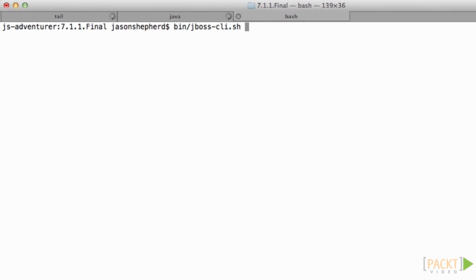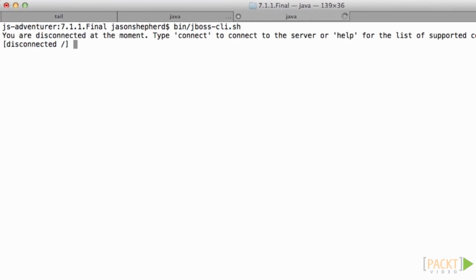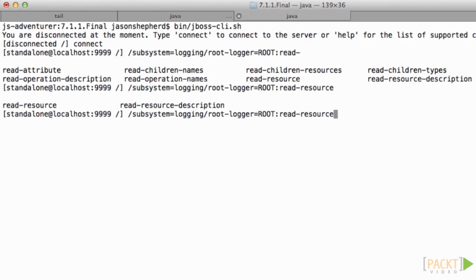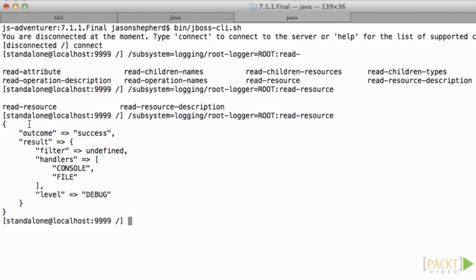Next, I want to show you how to do it using the JBoss CLI. The JBoss CLI is a convenient feature because it allows you to set the logging at runtime, as well as change other configuration. The path to find how to set the logger is this one: subsystem, logging, root-logger, ROOT. And if you do a read-resource, you can see the current level.